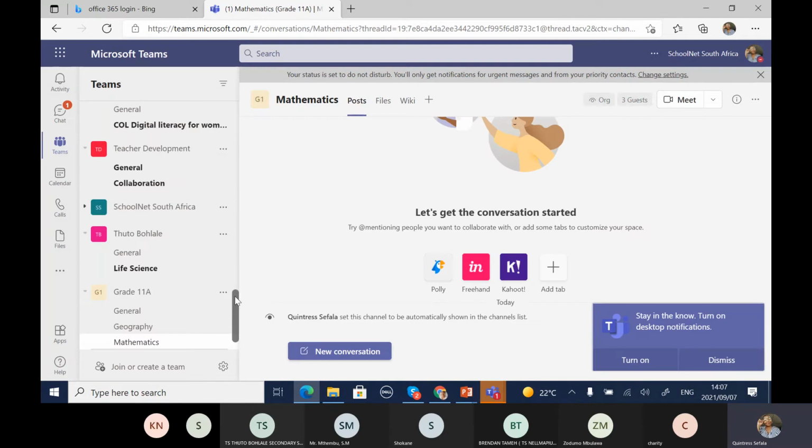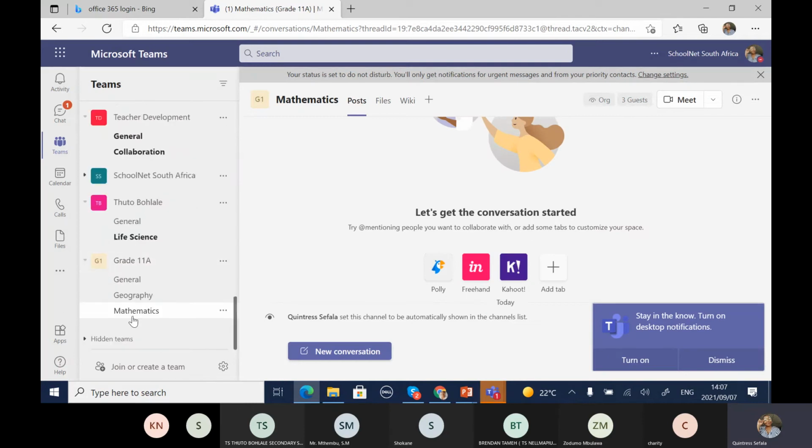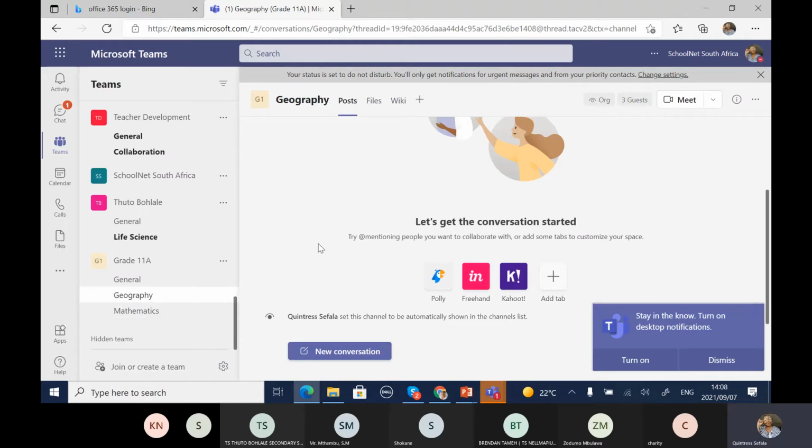So now this is Miss Quinn's class where she teaches grade 11A, and in grade 11A she teaches them geography and mathematics. And in geography, it's only geography related work. In mathematics, it's only math related work. Are we clear so far? Can I get a heads up if we're clear so far? Clear so far? Thank you.